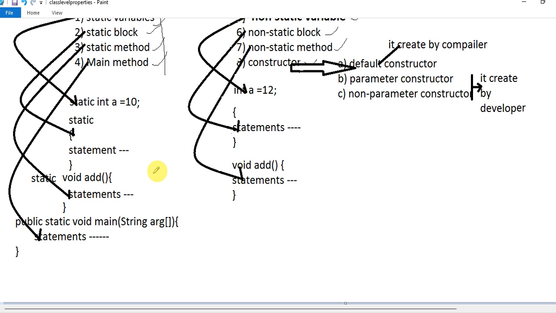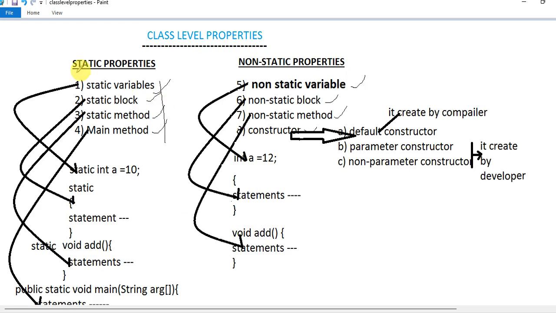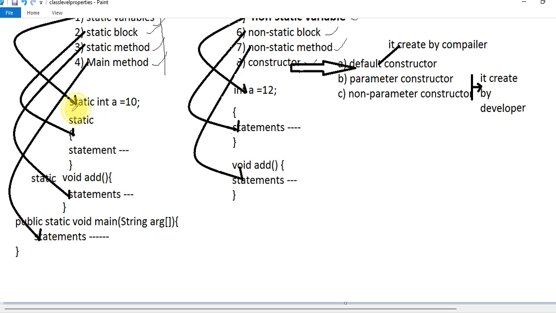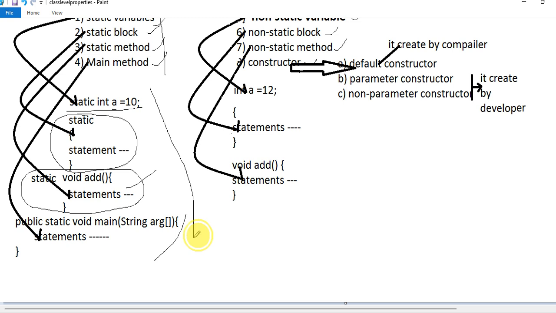Below I define the syntax for static properties. If you define static int a = 10, then a is called a static variable. If you define static and open braces and close braces, then this is called a static block. If you define static void add, then this block of code is called a static method. And the main method, public static void main, everyone knows about this. Anyhow, every one of these properties contains the static keyword in common. If you define the static keyword, then those properties are called static properties.